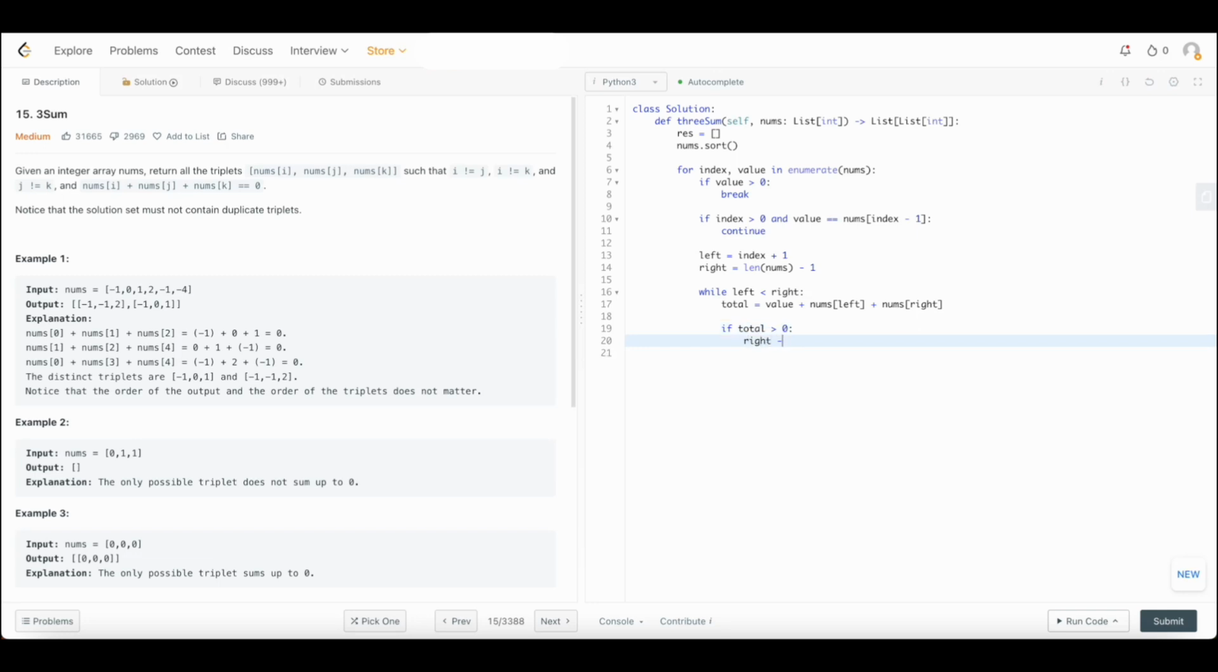If it's greater than 0, then we shift the right pointer by 1. And if the total is less than 0, then we shift the left pointer by 1. And if it is equal to 0, then we just add it to the resulting list. So we append it to the resulting list: value plus nums of left plus nums of right. And after that, we shift the left and right pointers. We shift both. And after shifting, if the value on the left is the same as the previous value before shifting, then we will shift left again to avoid repetitive work.